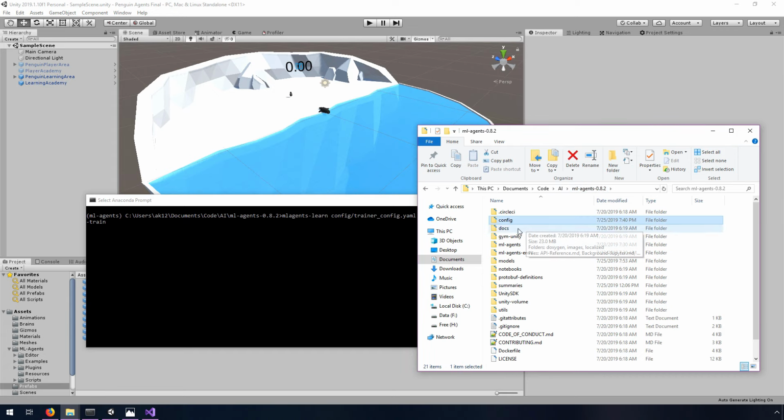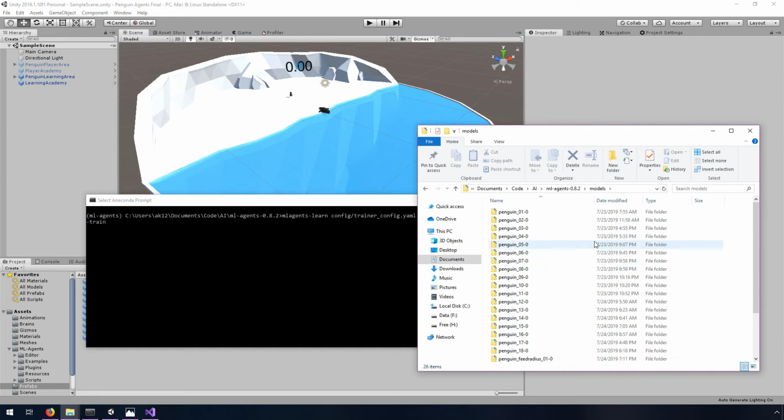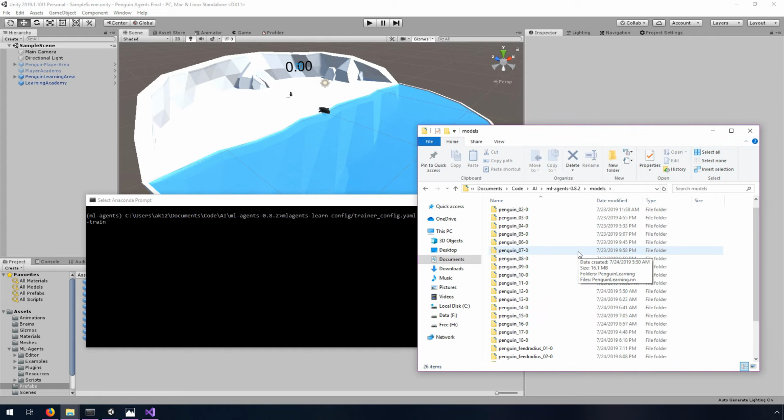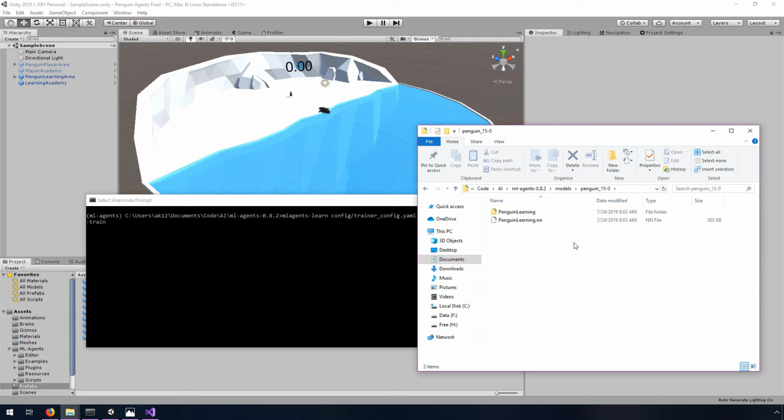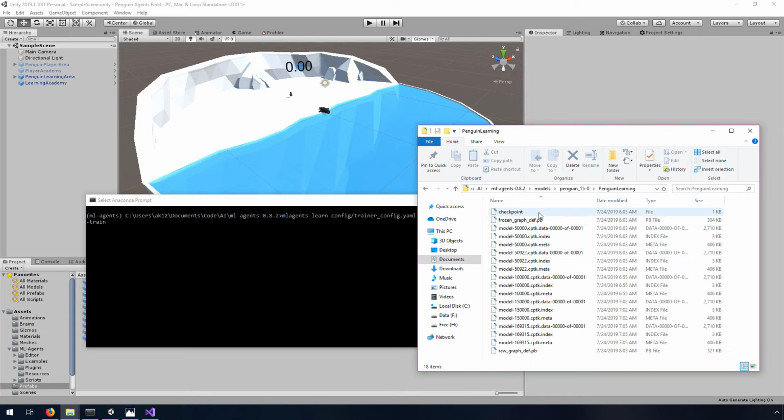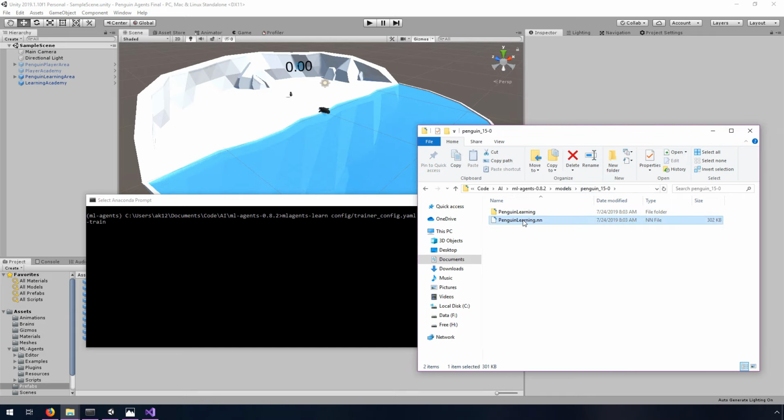So if you go into your models directory after you've run this, I don't think you'll have a models directory until you run this. You can see all of your different runs that you've done. So you can see that I've tried quite a few here. I guess Penguin 15 wasn't the most recent one, but it was one of the ones that I did. And inside here, you can see the results. Basically, it has a bunch of checkpoints, and it has a .nn file, which is the fully trained neural network.